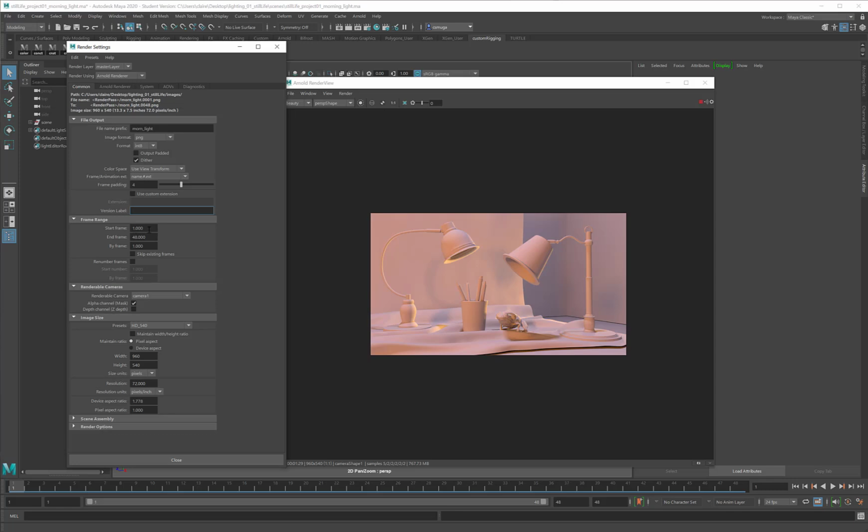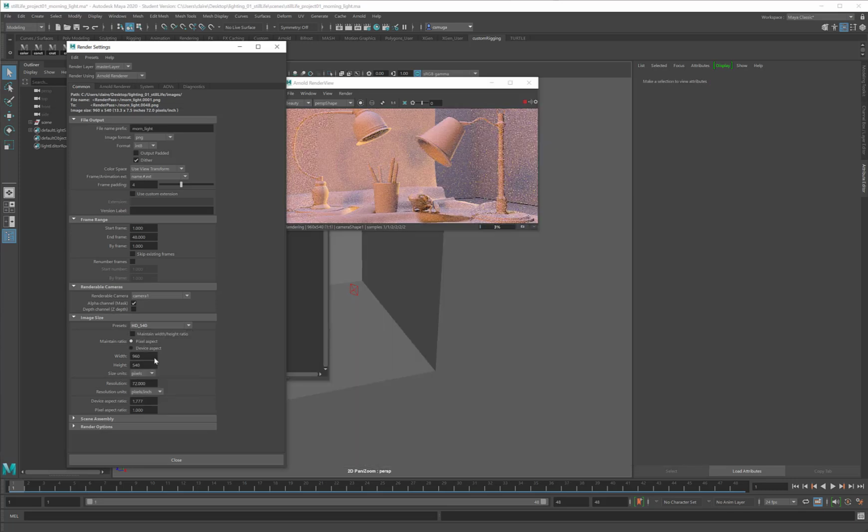Under frame range, I can set this from 1 to 48. That's what I want to do. And then under renderable cameras, I will set this to camera 1. Under image size, I am going to stick with HD 540 for now. Generally, HD 540 is considered to be a preview size. And what you would want to do is come in and turn this up a little to HD 720 or HD 1080 to render out a full HD image. However, since we are all rendering on our computers at home, HD 540 is going to work fine for all of us right now.